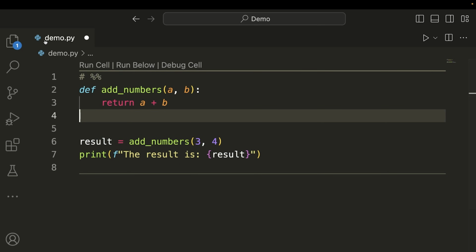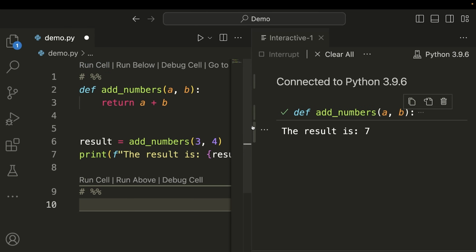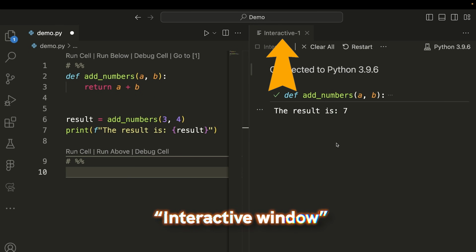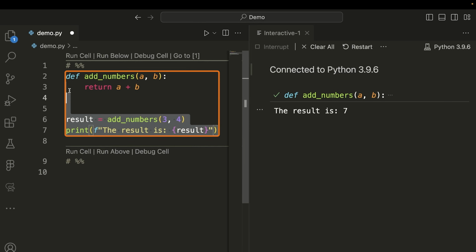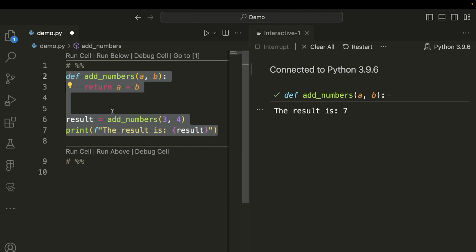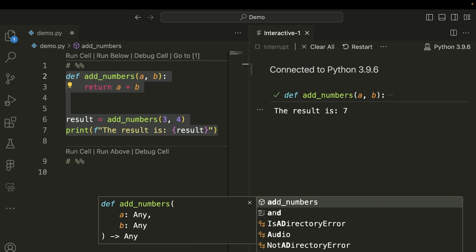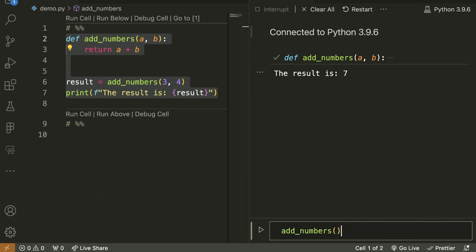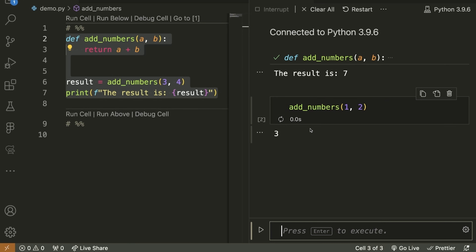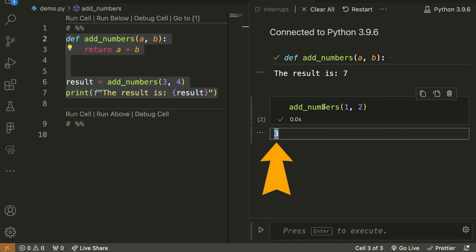Obviously, this only works if you're with a .py extension, but what I can do here is press on Run Cell. When I do that, it actually opens up something known as the interactive window, and it will run this entire cell just like it would run a cell within a Jupyter Notebook. But the best part is, now this code is loaded into memory, and I can start interacting with it from the interactive window. So here I can use add numbers, and I can add numbers 1 and 2, and press run, and then I'll get my result, and it will print out right here.